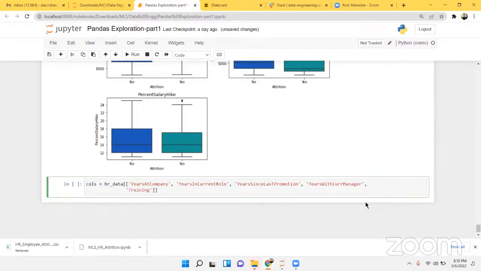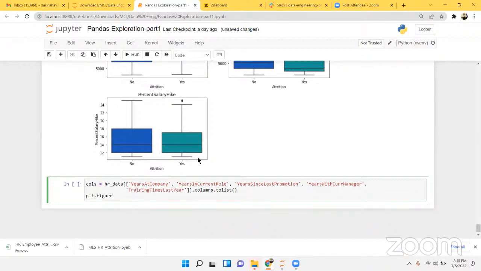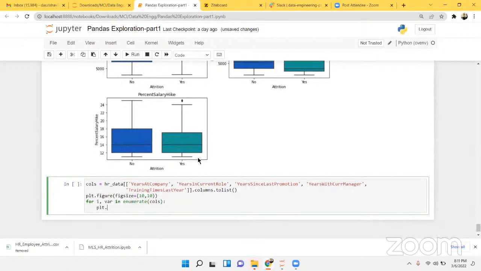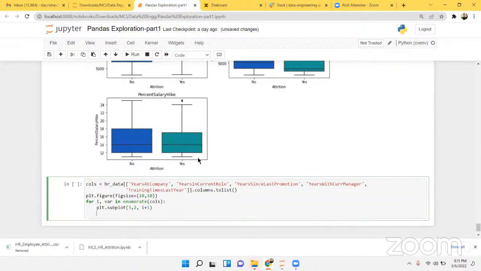Training times last year. Okay, then dot columns dot to list. That's it. Next is plt dot figure, figure size equal to 10, 10. As we have done above as well, for i, where in enumerate, and then you pass on the columns. plt dot subplot 3, 2, i plus 1. Then sns dot, we are going to create a box plot. So sns dot boxplot.